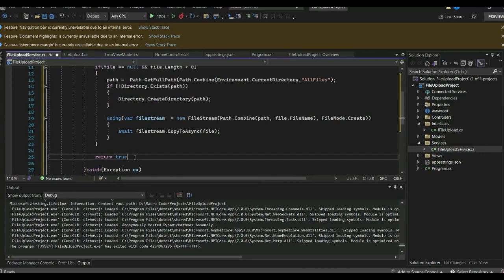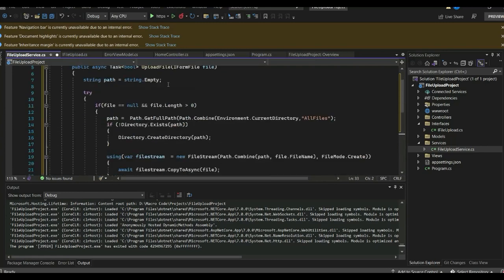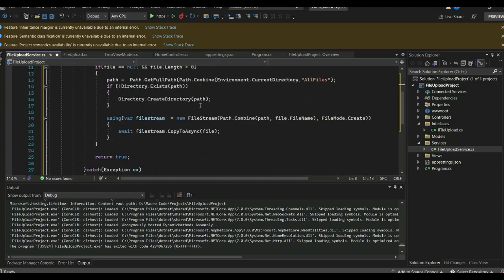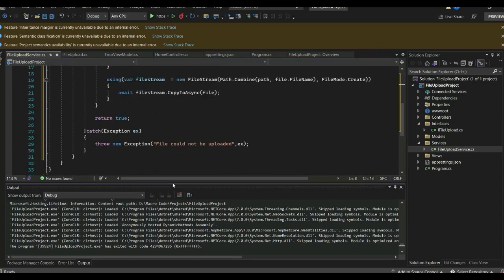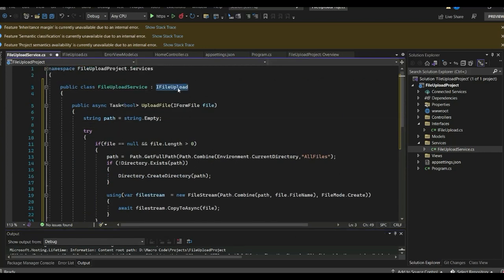Then I can do this, then that should be fine. So this is our implementation. As you can see, this is our implementation. So what we need to do is to create the view.